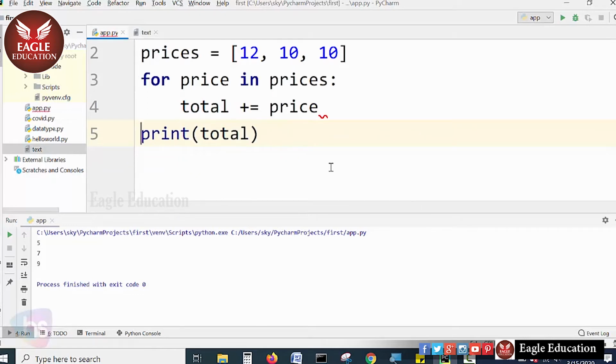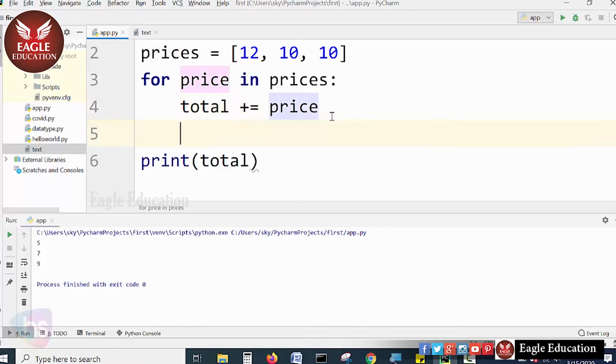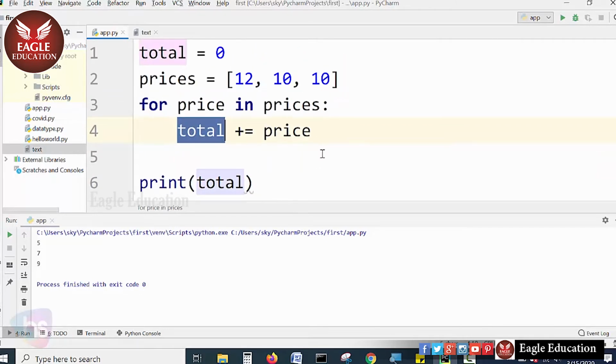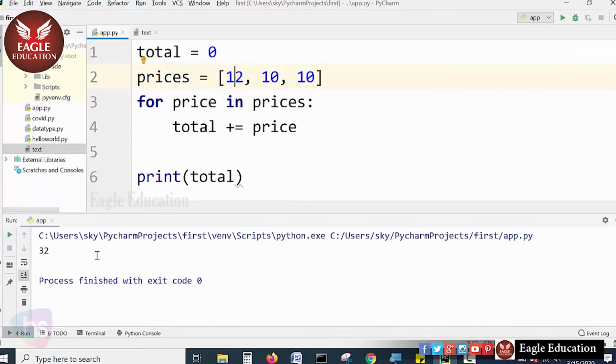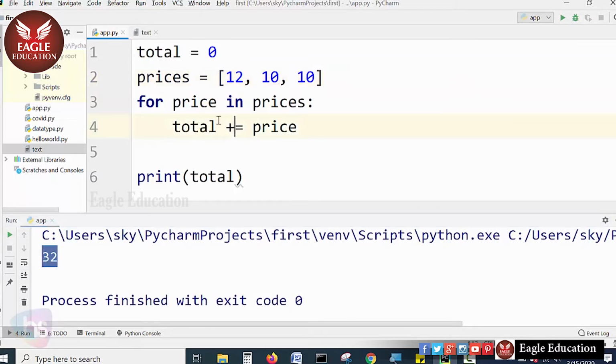It's not right in the loop. The loop ends, and once you take an enter, you write the print for this particular total. Now see, we will get the total sum of these three: 10 and 10 and 12, that's 32. See the value 32, the sum of the total.